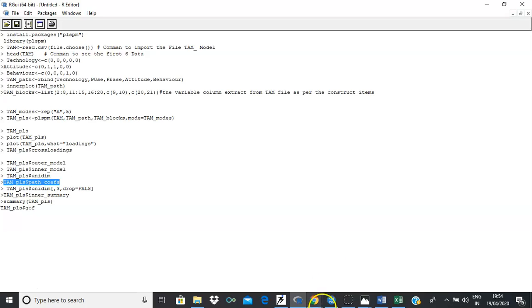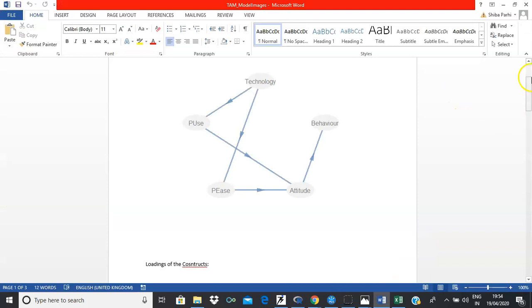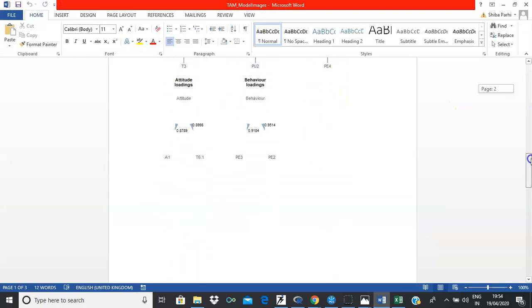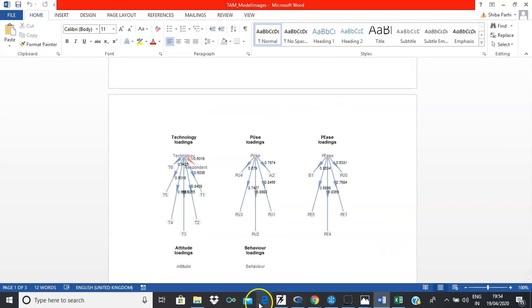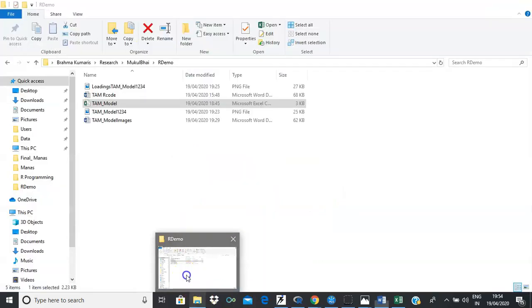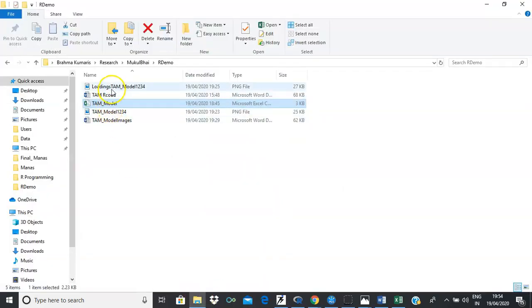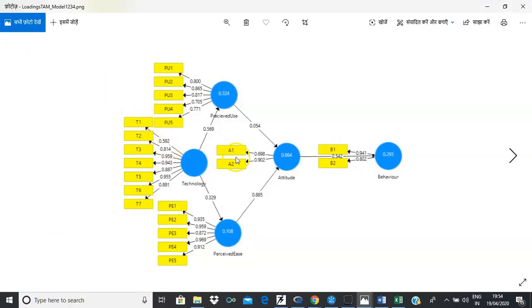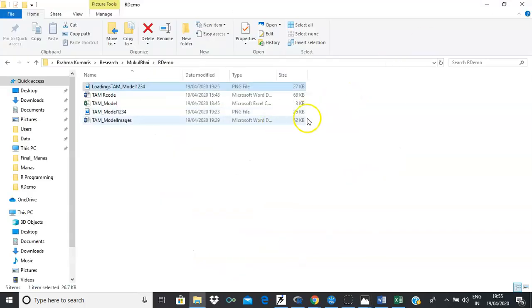So thank you for listening, and we saw all this output here, and we also saw the diagram or the pictures. Finally, whatever loadings we can get from SmartPLS, the same thing we can get through R, and we can do it through R also. So finally this is all the execution. Thank you.